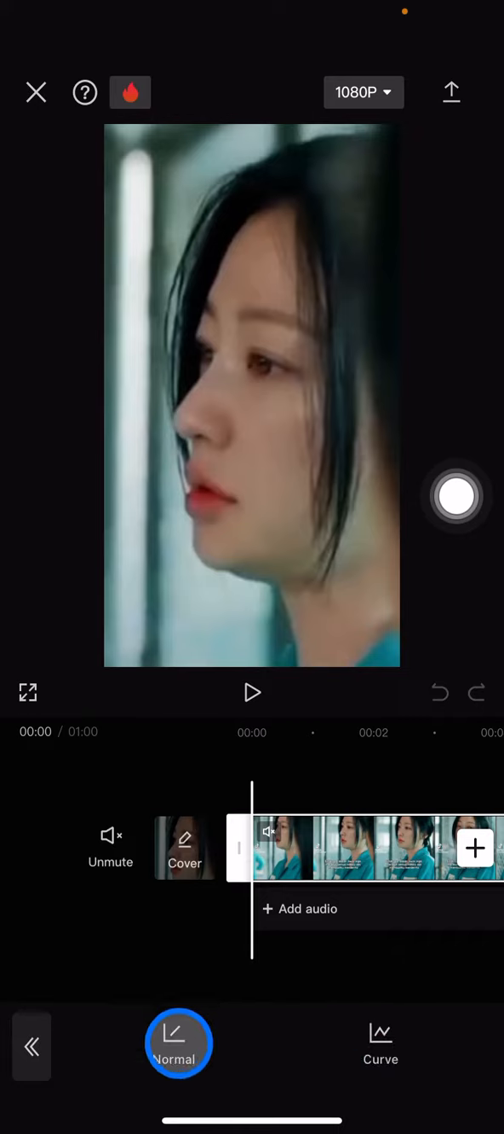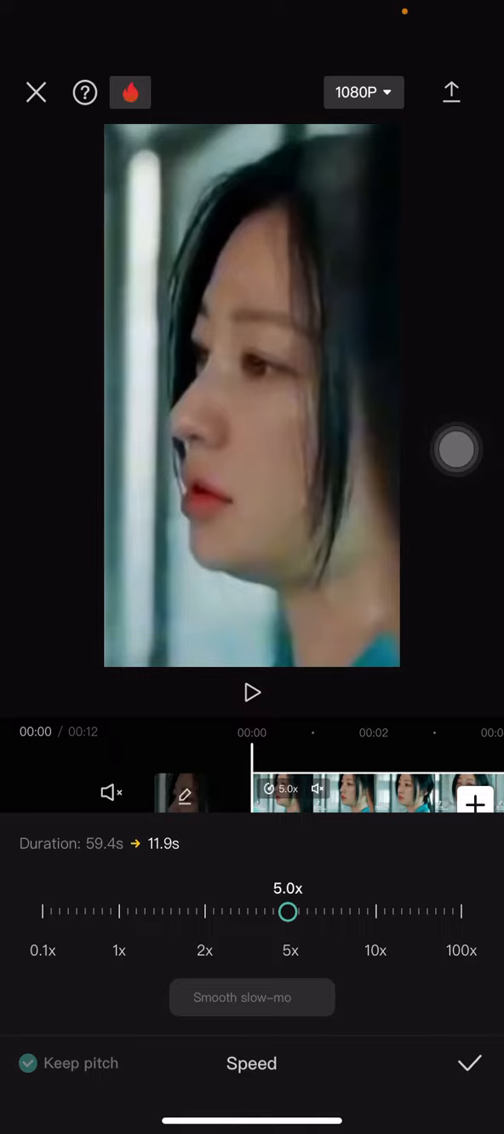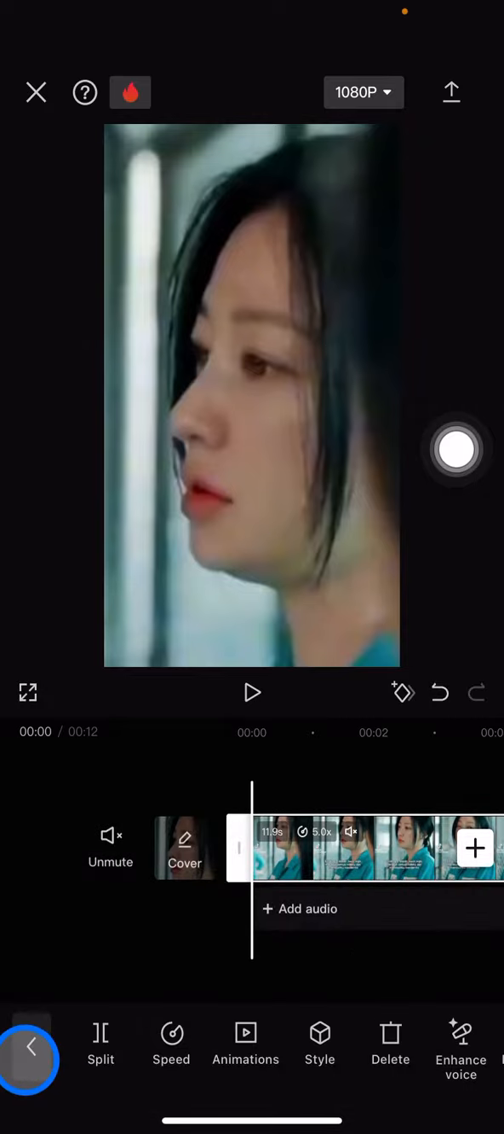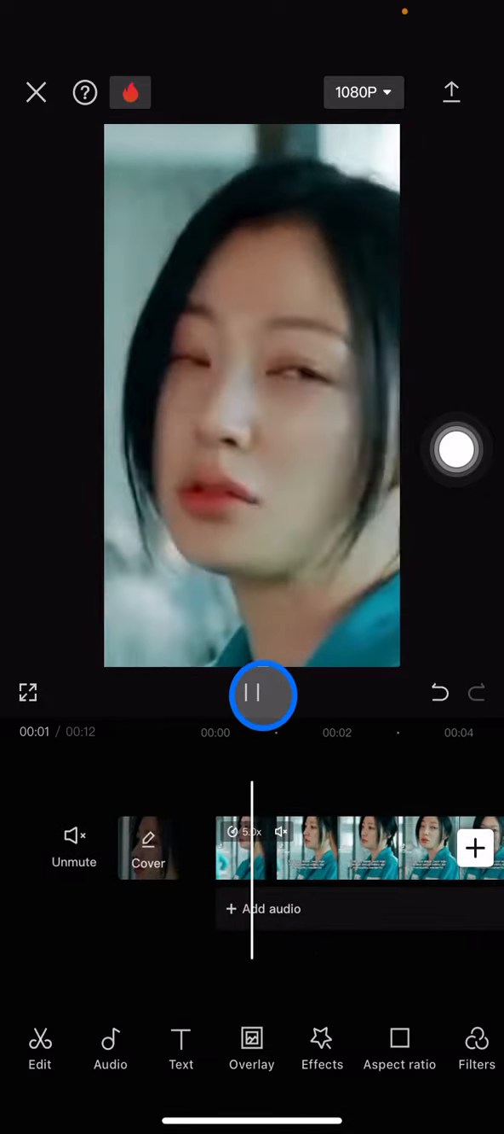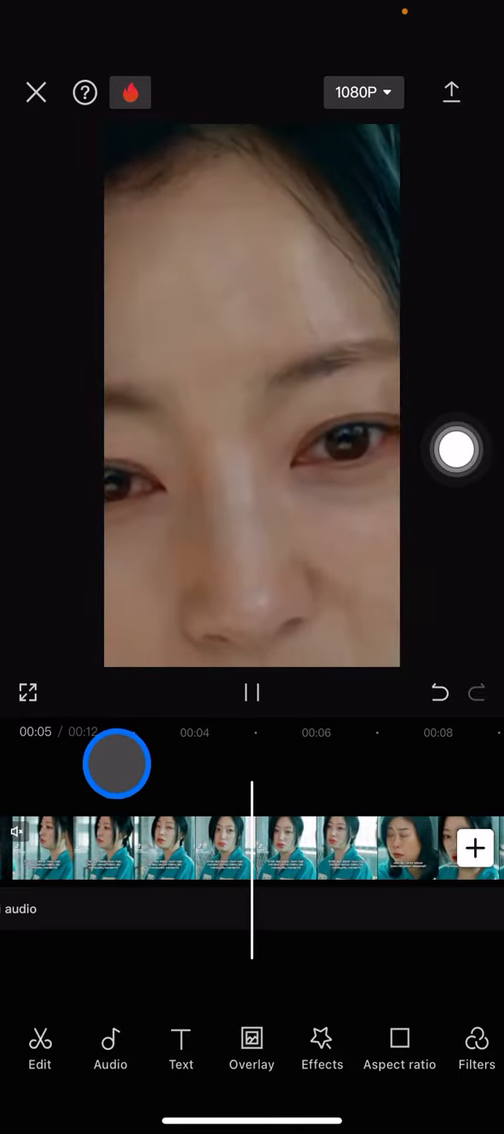Here I would like to make a constant speed, so click normal, and to speed up you just need to drag this point to the right, to the speeds already provided by CapCut. Let's say I would like to make it 5 times faster, so go to 5x and click this checkmark button, and here is the result for speeding up the video clip. From a 1 minute video, it becomes only about 12 seconds.